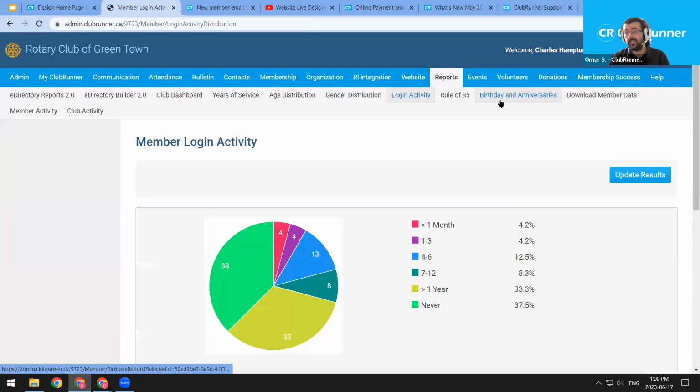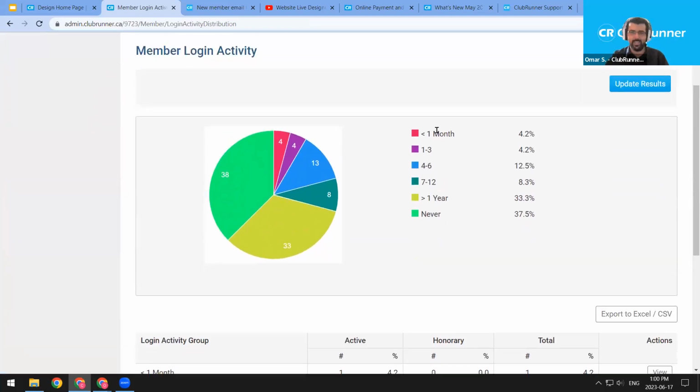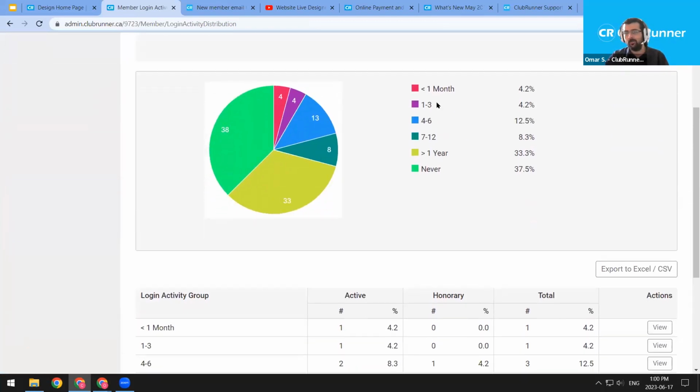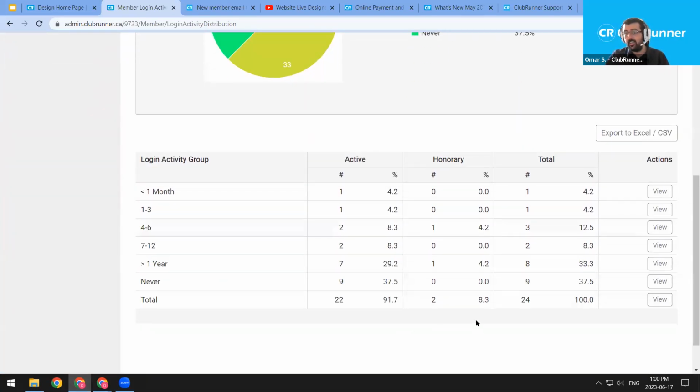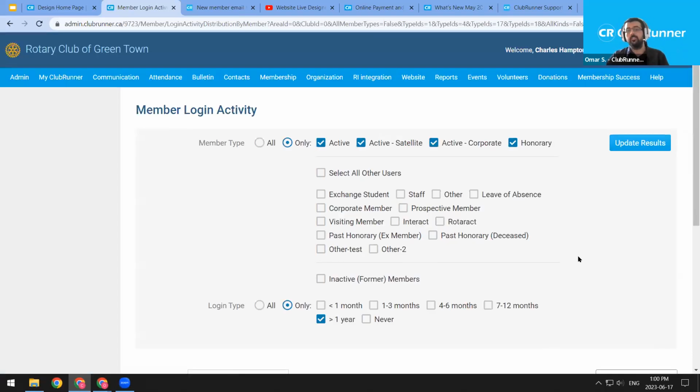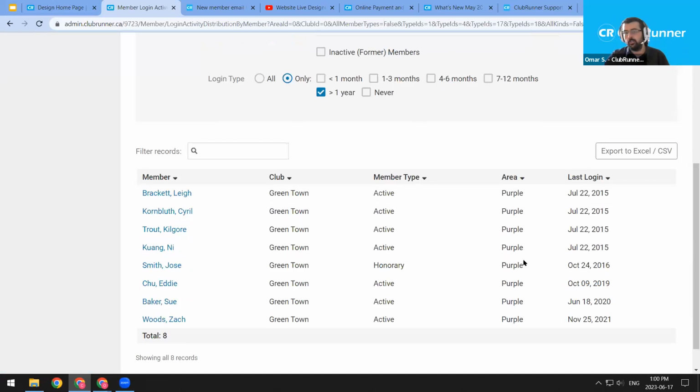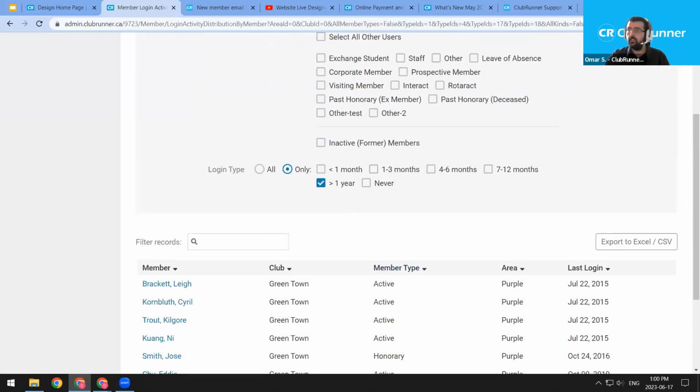This also exists at the district. So district administrators can see who's logging into the district website. You get this nice pie chart within 1 month, 1 to 3, and so on. It'll break it down in the spreadsheet below. And if we click view, you'll see exactly who had logged in during that period. Okay, I hope that helps, David.